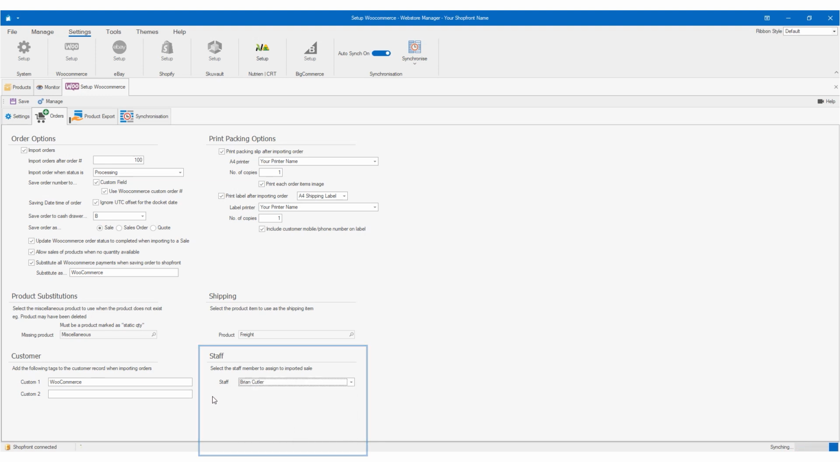Once you have configured all these settings to your preference, don't forget to hit the Save button to save your changes.